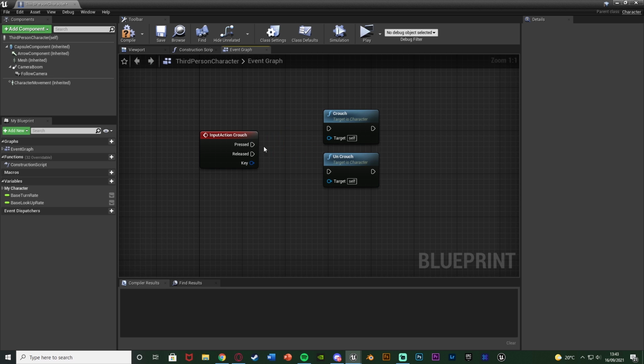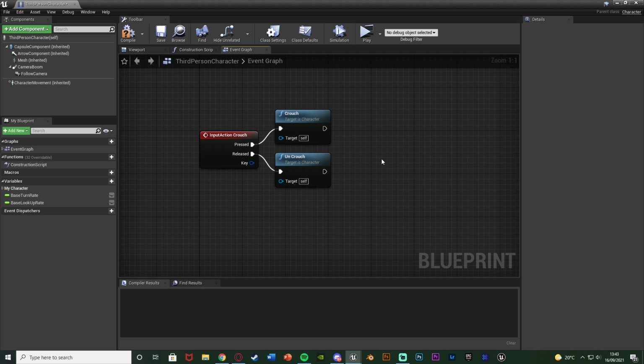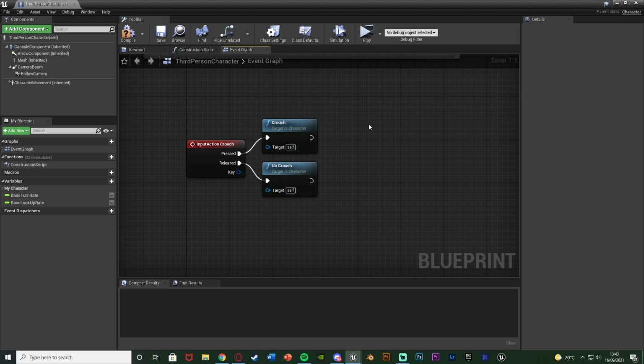However, if you just want it to be hold, then pressed will go into crouch and released will go into uncrouch, like so. And that's a simple way of now crouching and uncrouching. I will go over what these functions do since they are already made. When we crouch, it simply reduces the size of the capsule component, which also lowers the camera down to a better height, and it also reduces the player's speed, and all of that together will also set a boolean, is crouching, to true in the character movement.